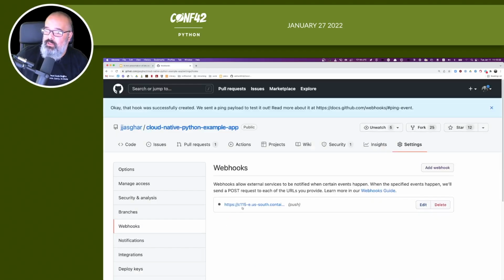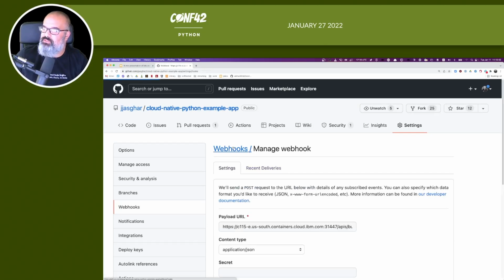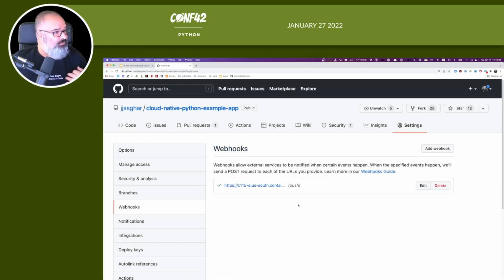So now, whenever I make a change to this repository, it will kick off a build on my OpenShift cluster. So if I go here to make sure it's there, recent deliveries, we got a big old green check mark. So that's good to know. So now we know for a fact, whenever we make a change to this repository, it'll send a post to our OpenShift cluster, which allows us in essence to have continuous delivery. So anytime I merge into main in this thing, it will kick off a build, which is pretty cool.